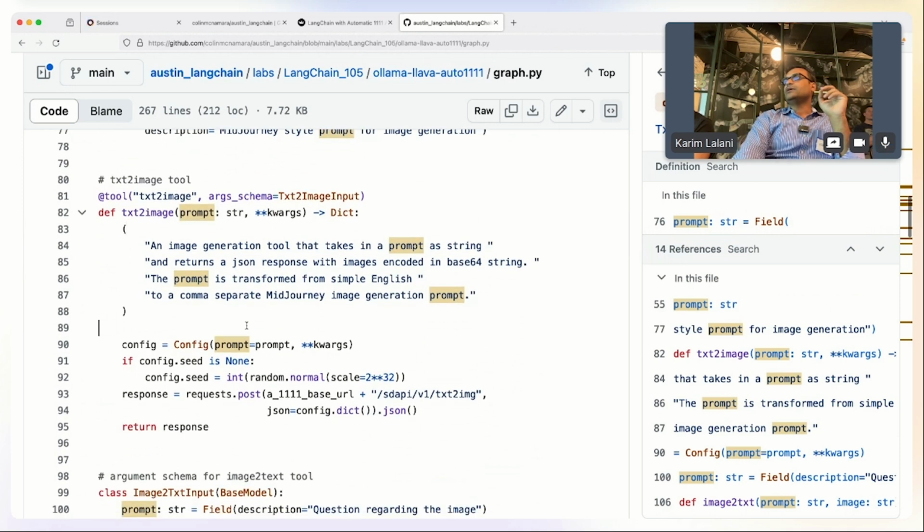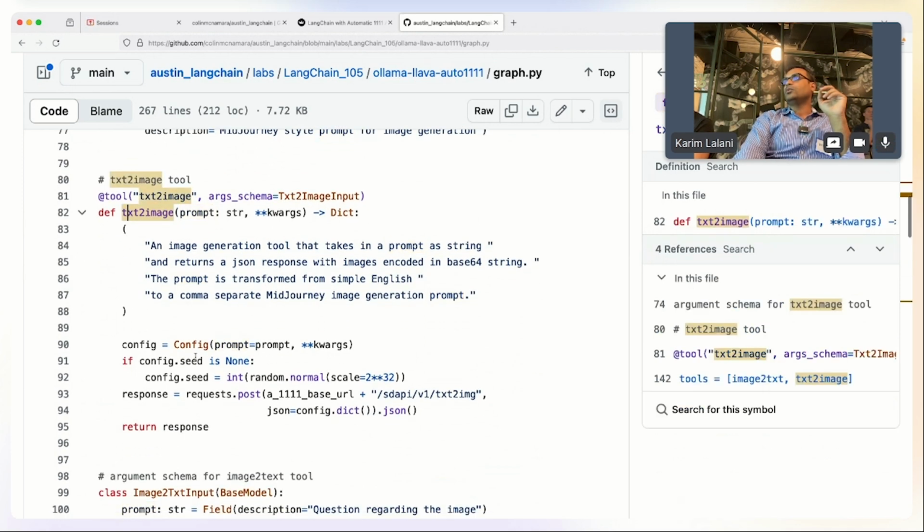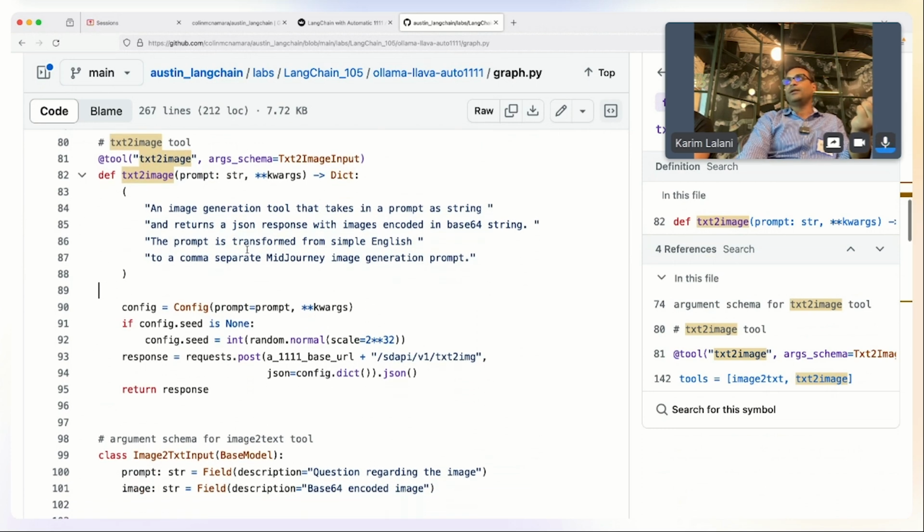This is the code I shared on the slide, which takes the prompt. The docstring becomes part of the prompt itself. This is what the language model will read, and it'll use it to transform the prompt if it needs to. So here I have an image generation tool that takes a prompt as a string and returns a JSON response with images encoded as base64 strings. The prompt is transformed from simple English to a comma-separated Midjourney image generation prompt. And this is where you would tinker with the prompt if you need to make adjustments to it.